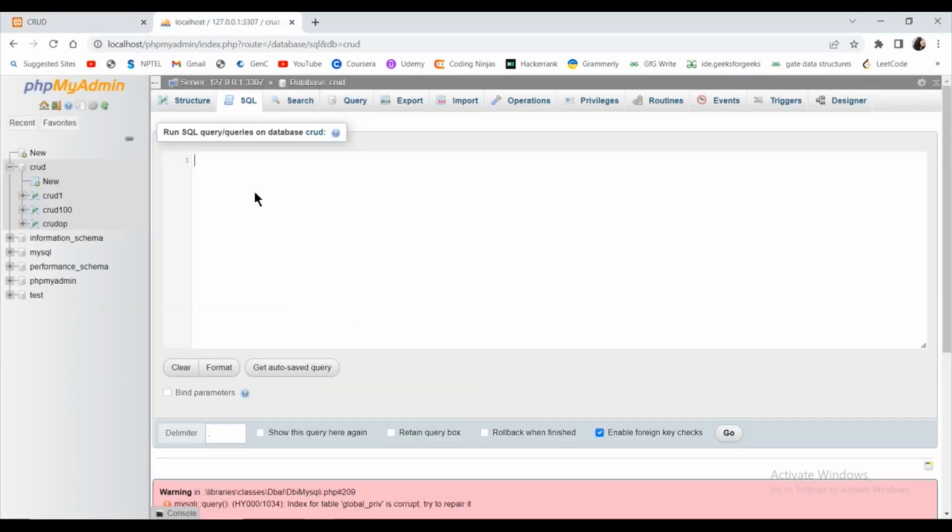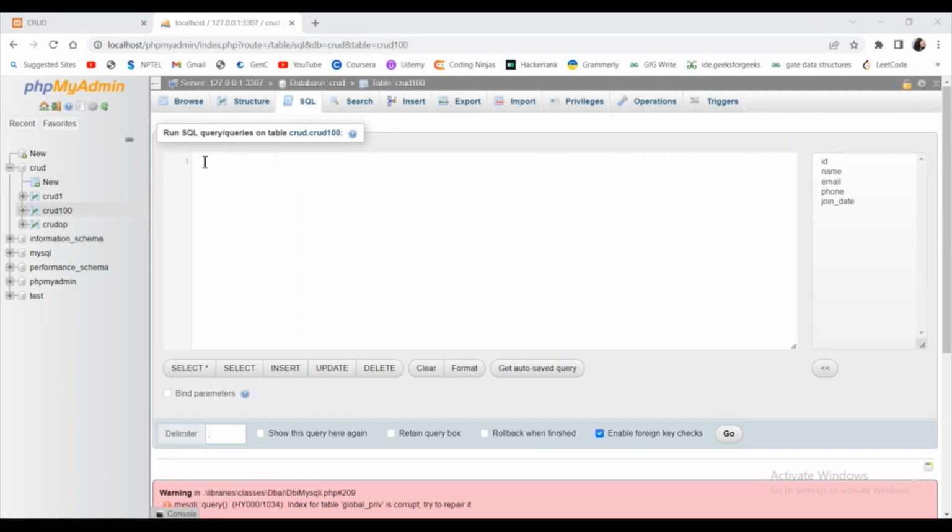Okay, so I am going to give the query for creating the table. I already had the query previously, so I am just copy pasting it. So this is how you create a table. CREATE TABLE CRUD1. I am giving the name of the table as CRUD1. Then I will have columns ID, name, email, phone number, join date. The type of ID will be int and the constraint will be NOT NULL. This ID will be the primary key and it will increment automatically, so the constraint AUTO_INCREMENT.